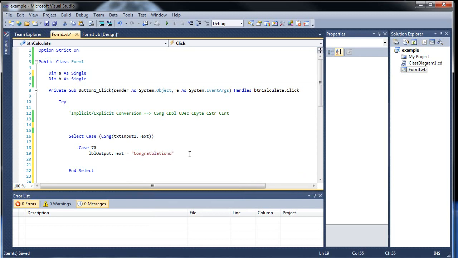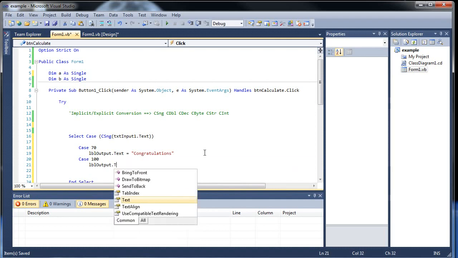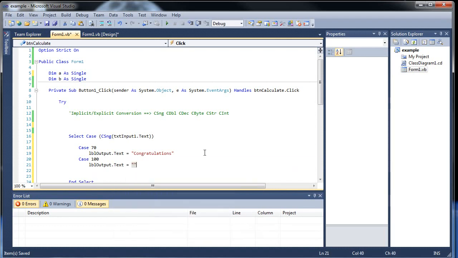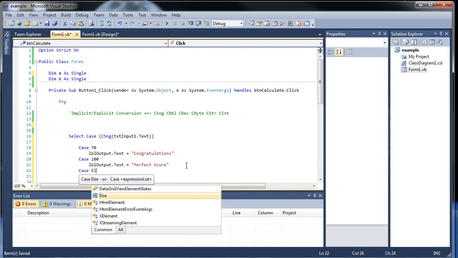I hope I spelled that right. And then you can go on. You can type in case 100, in case they got 100. Label output dot text is equal to, I don't know, perfect score. And basically we could type in case else.